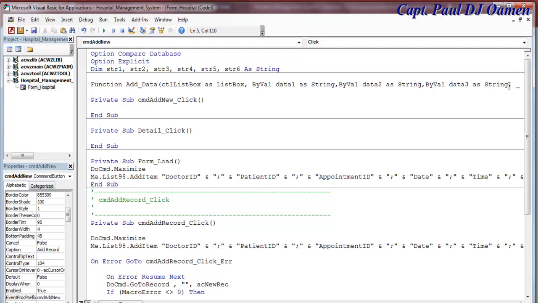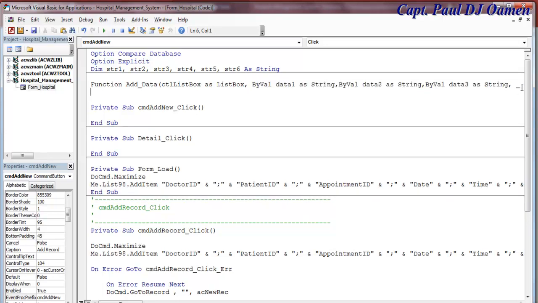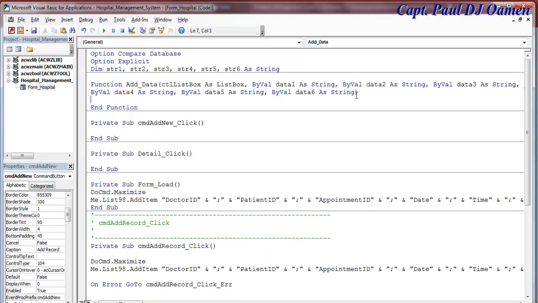Then let me just copy all of this and just paste it right underneath there. Those will be 4, 5, and 6. And just close that. And this one will become 6, 5 and 4. So we have data 1, 2, 3, 4, 5, 6 and 4 there. Press enter. There we go.